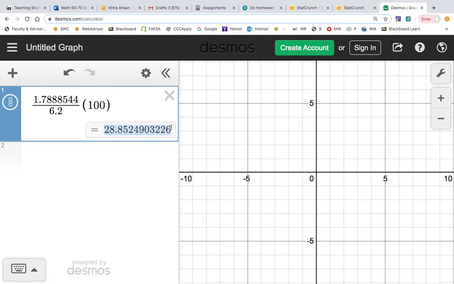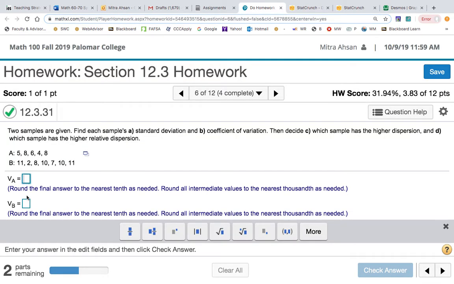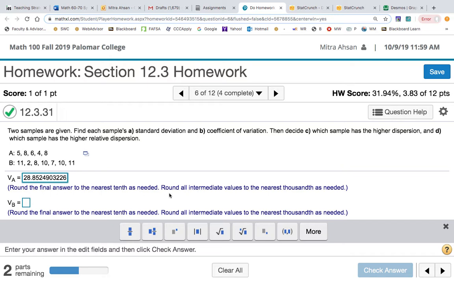I'm going to copy this right now into my answer box, and they want us to round it to the nearest hundredth. Sorry, they want us to round it to the nearest tenth. So I'm going to do it. Okay, the digit after the tenth is 5 or more. I have to increase this one by 1. So I'm going to make it 9.